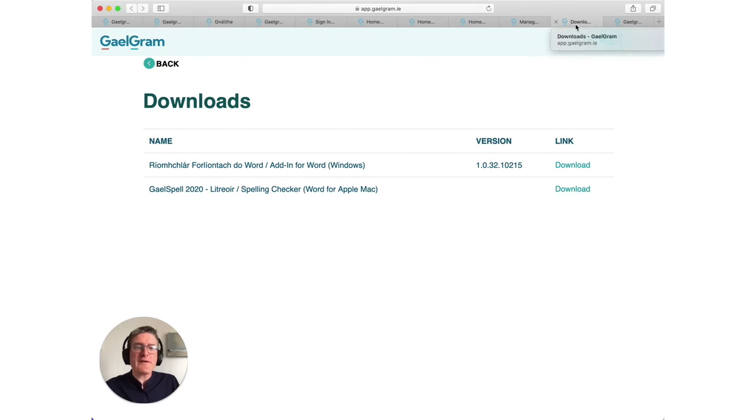There's also a downloads option from that down menu I mentioned. So you see here we have the manage and the downloads and the log off options that you'll normally see. And the downloads enables you to download the Word add-in for Windows. That will put GaelGram right inside Word for Windows for you. And also for Mac users, there's a copy of GaelSpell there that will put the GaelSpell spelling checker right inside Word for you.